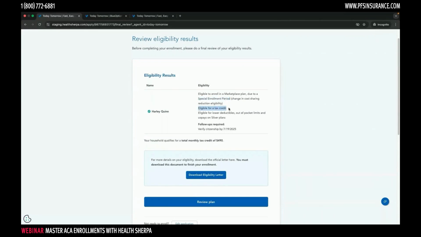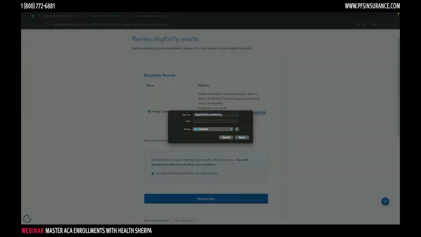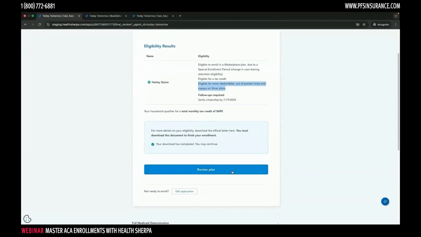They're eligible for a tax credit. Those are those advanced premium tax credit dollars that can go toward the monthly payment. Spoiler, they're eligible to receive up to $490. They don't have to take all this. I'll show you how they can edit that in a moment. And silver, look at this, cost share reduction. They're eligible for lower deductibles and out-of-pocket limits on those silver plans. If you haven't had a chance to do so, start educating them on cost share reductions. See if that is within their budget. We're going to download our eligibility letter, and then we will review our plan.